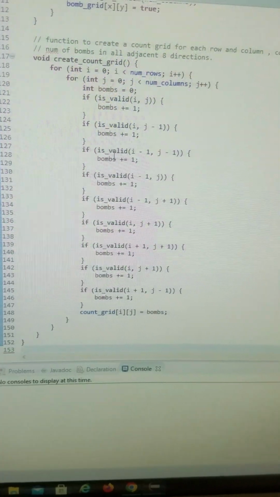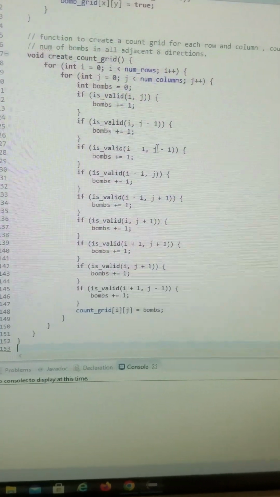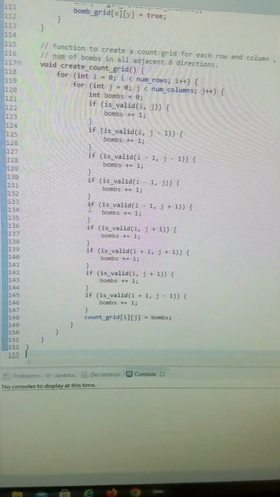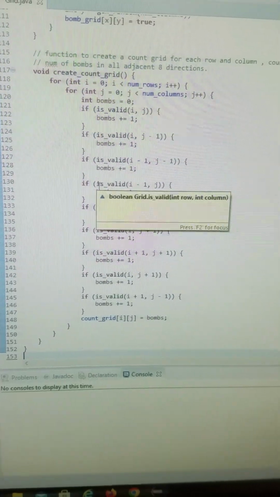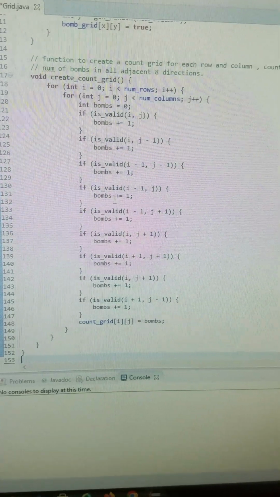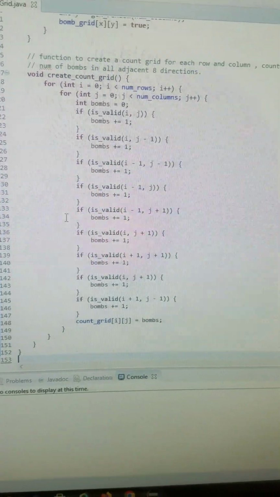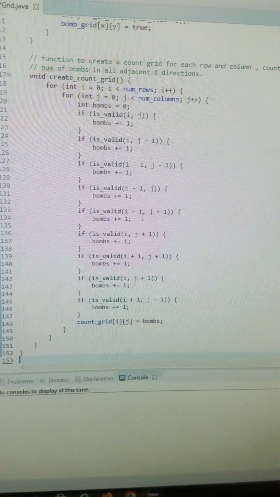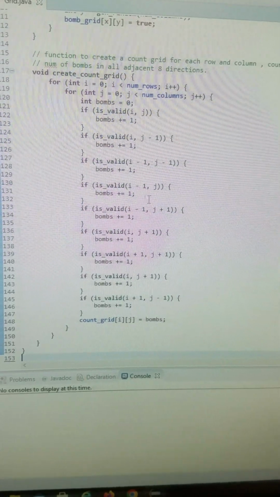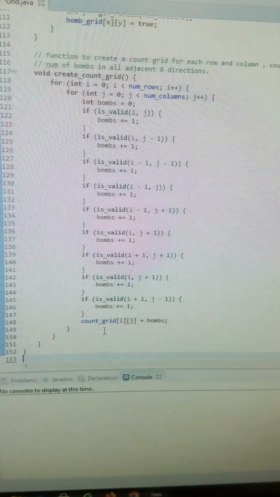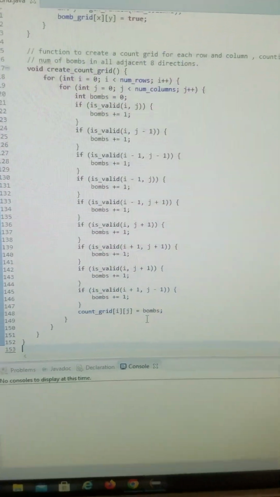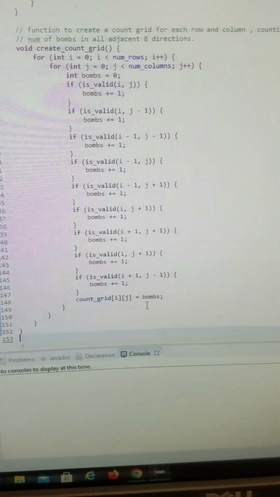Differently, like if is valid, i take away 1, j take away 1, bombs plus equals 1, etc. Keeps on changing. Like if is valid, i take away 1, j, bombs plus equals 1. If is valid, i take away 1, j plus 1, bombs plus equals 1. Just keeps on happening until count grid ij equals bombs. And that is the end of my entire code explanation and my own explanation of project 2.